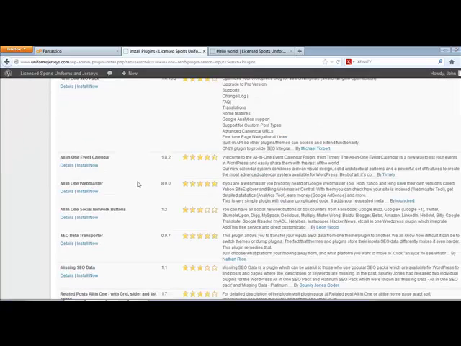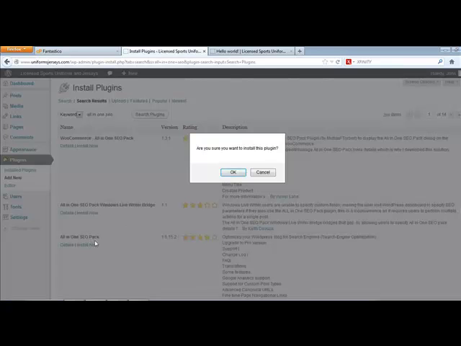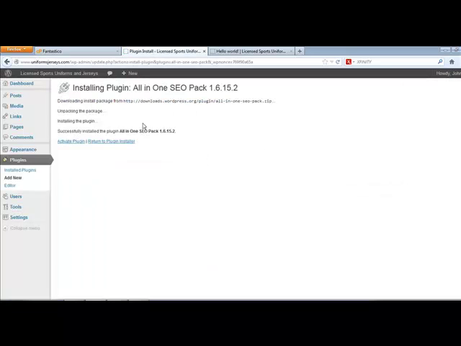Here you're going to see several options. It's going to be the third option here, called All-in-One SEO Pack. So what you need to do is just click on install. Not right click, just click on install. So you see where it says install now? We're just going to choose install now.